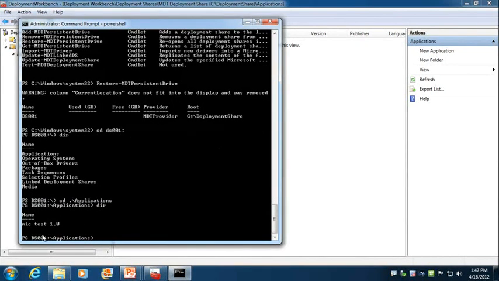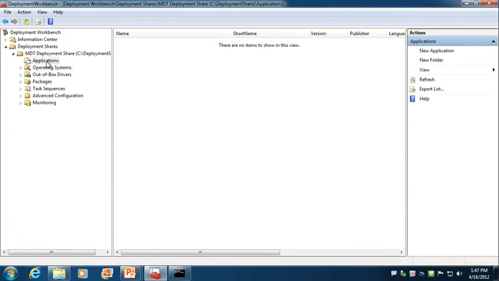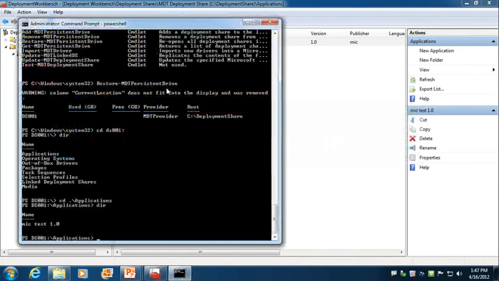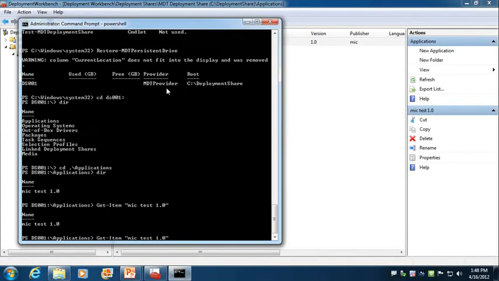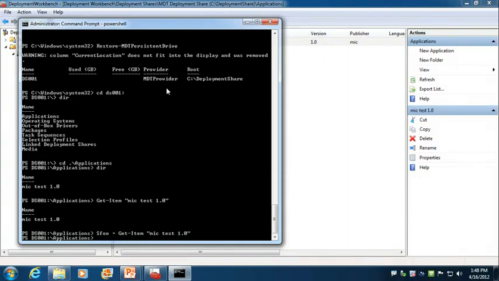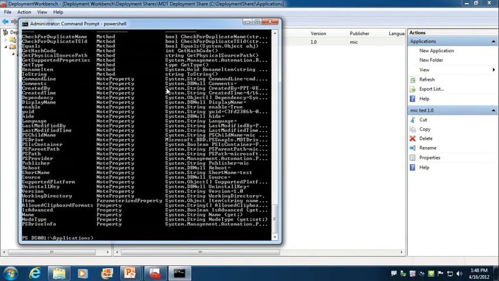There's our MDT test 01. Let's see, is it over here in Applications? Refresh. There it is, MDT test 001. We can go into Get-Item, MDT test 1.0, and we can get that particular object. Let's go ahead and do foo equals, so we're going to get the particular item, this Microsoft test 01, and place the object into foo. Let's see what foo has to say here.